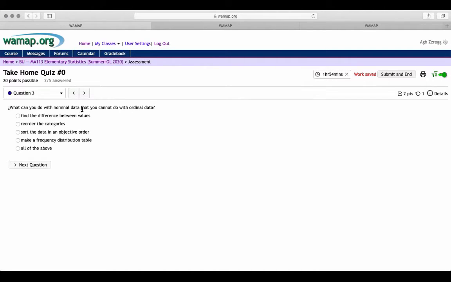What can you do with nominal data that you cannot do with ordinal data? Find the difference between values. That's not possible because nominal and ordinal data are categorical. They're not numeric, so there's no way to find a difference. You can reorder the categories. So that is something I can do with nominal data that I can't do with ordinal data.